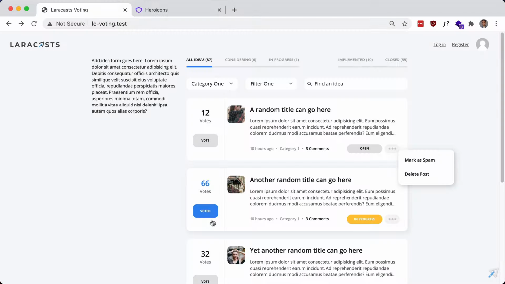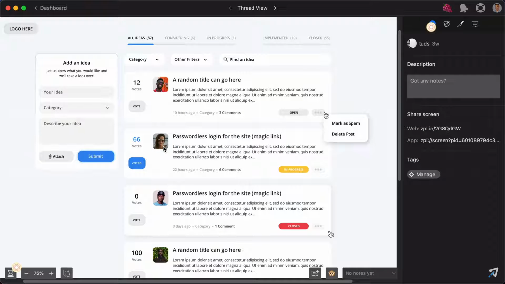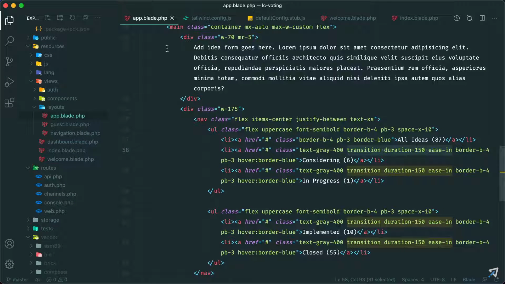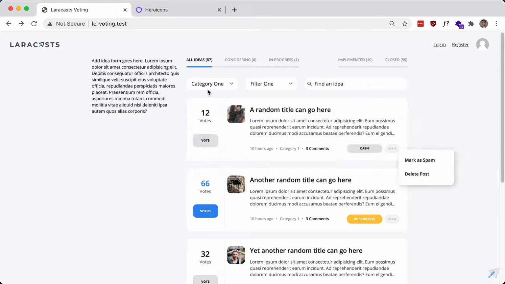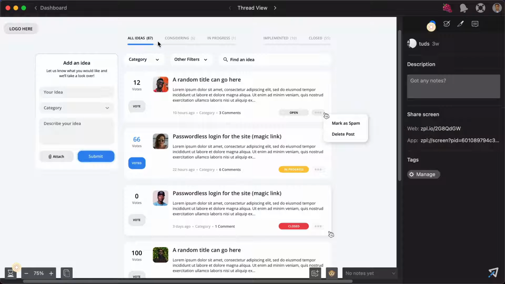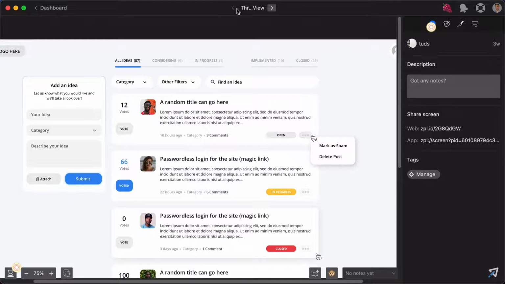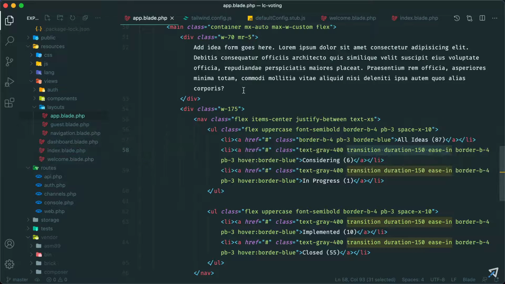Okay, let's finish off the index page and work on this add idea form here on the left. So let's get started. So here's how it looks, and it goes in here in the app layout, since it appears on both this page and also the single post page here. So it goes right here.